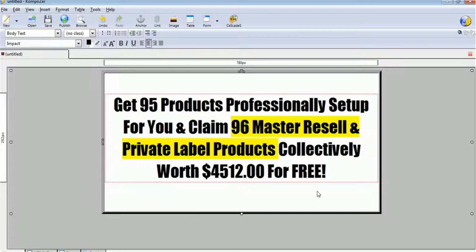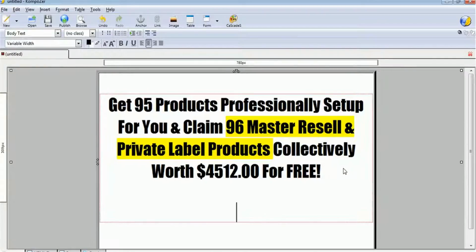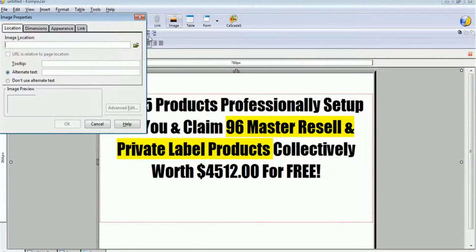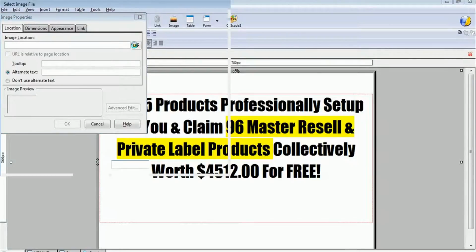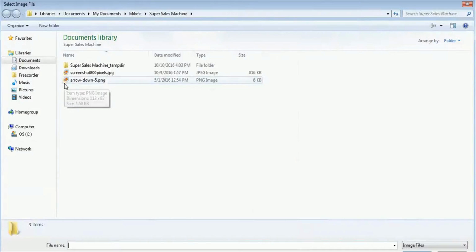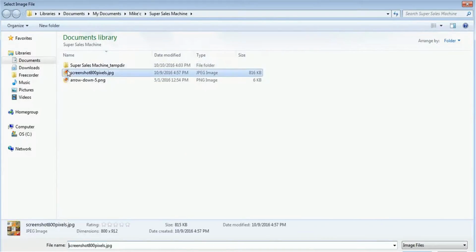It stands out. Okay. Now put your cursor at the end of the free. Hit enter a couple of times. Alright, now we're going to upload the image, the center image. So we go to image, click the little file there, and I'm uploading a screenshot.